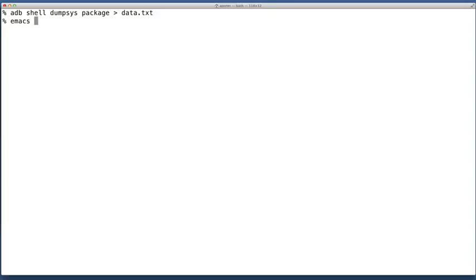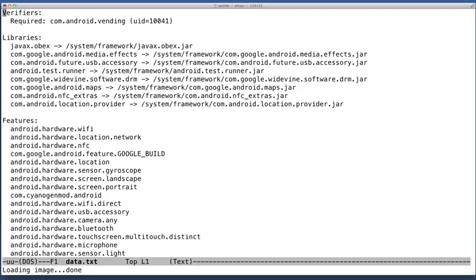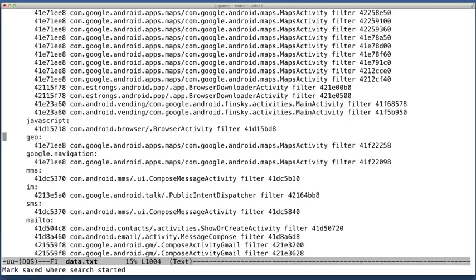And now I'll open that file in a text editor. I'll use Emacs and then we'll search for the string geo. And what you're seeing here is that the Google Maps application, in fact, has an intent filter for URIs with the geo scheme.